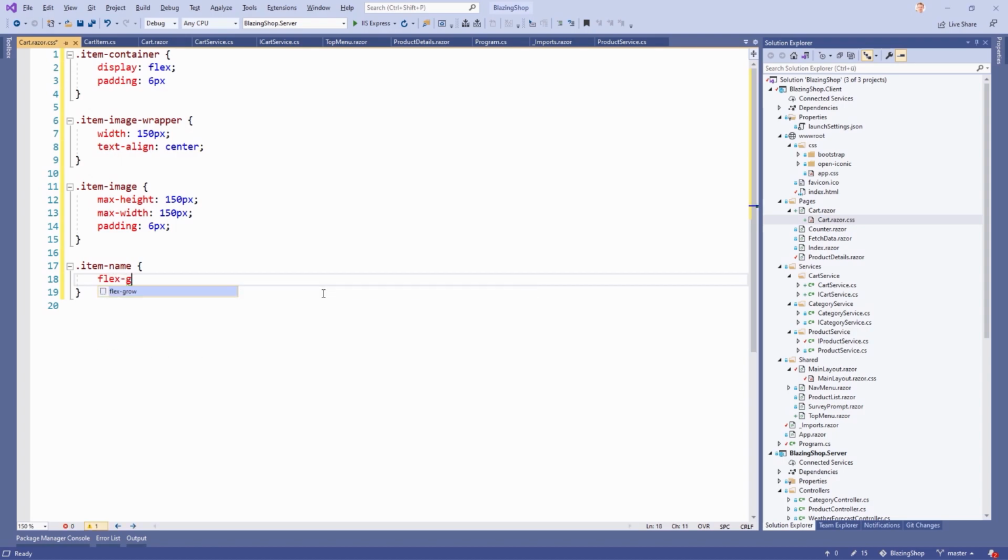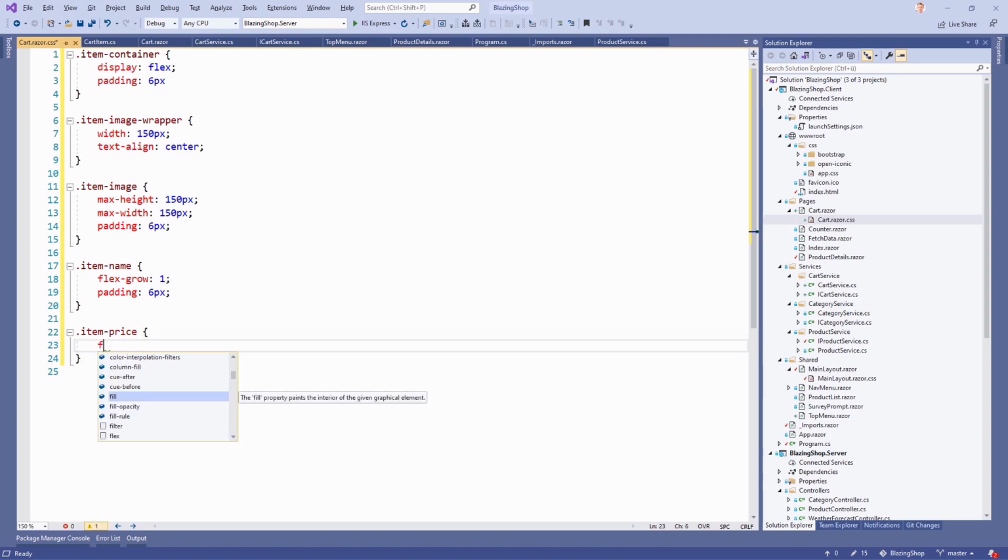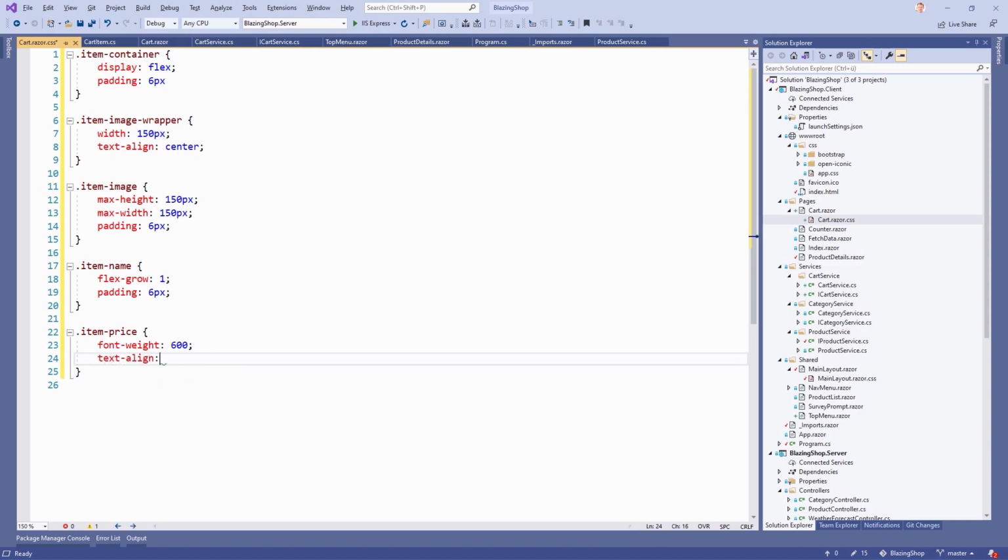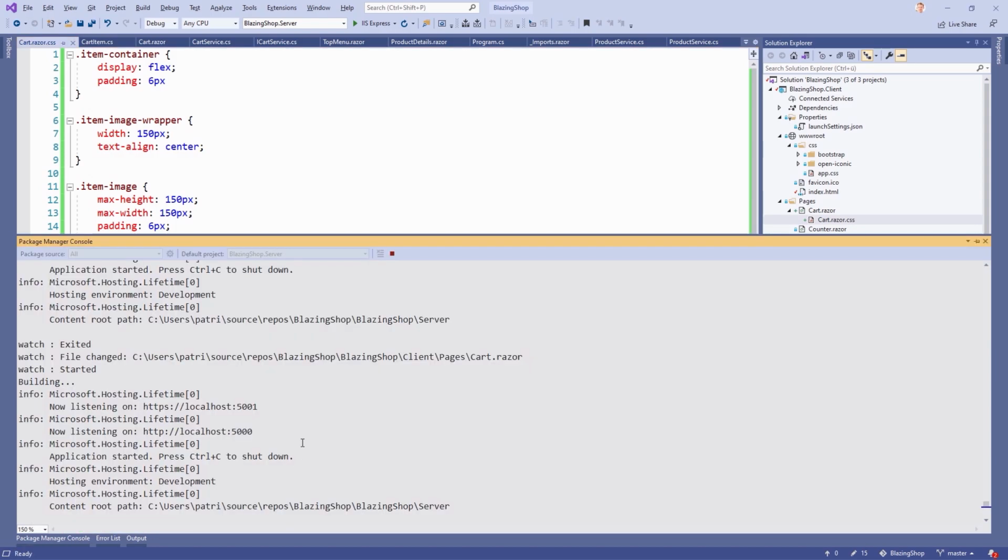After that, the item name, which gets flex grow 1. This just means I want to have 3 columns, and the one with flex grow 1 is the only one that grows, when I understood this correctly. Okay, and the last one is the item price with font weight 600, so it's in bold text, and also the text align should be right. Okay, I think we're done.